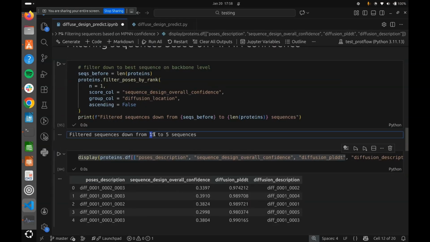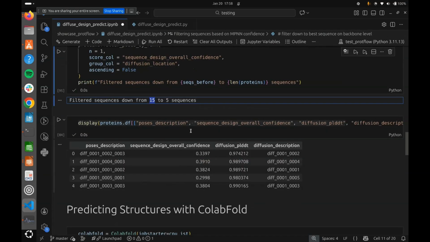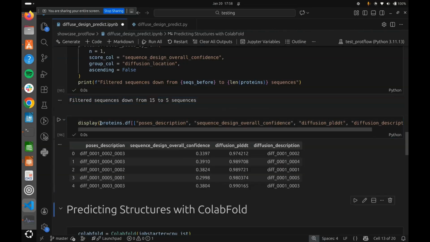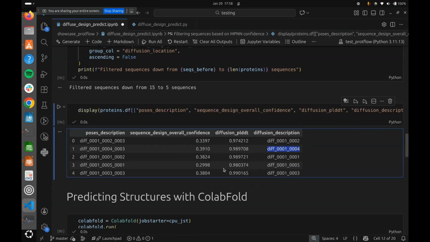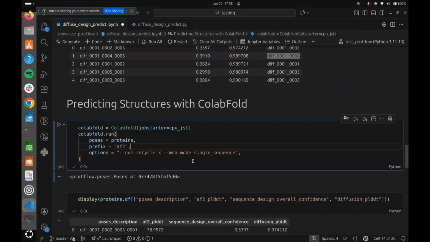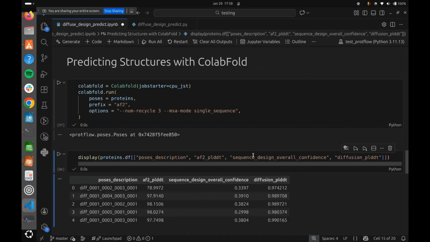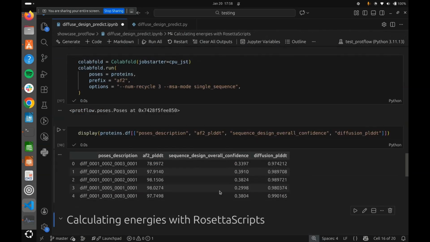Now you can see we filtered from 15 to 5 sequences. And when we display the protein object now, you can see it only has 5 rows. For every unique RF diffusion output description, we only have 1 sequence in here. Okay, and then to continue in our pipeline, the next step is to run ColabFold. Again, it reads the pre-computed outputs immediately, which is why it executes so fast. And now we also have AlphaFold pLDDTs for the proteins that we generated.